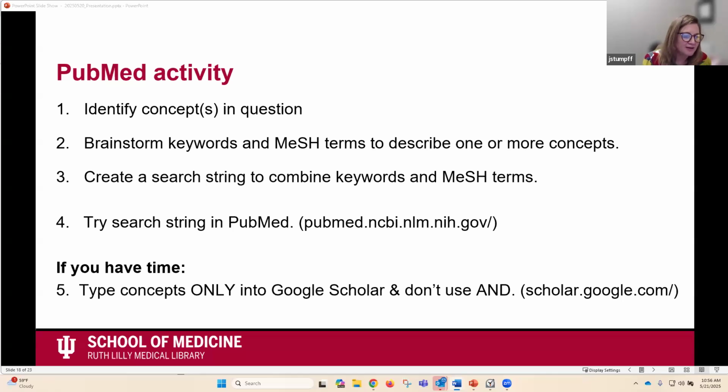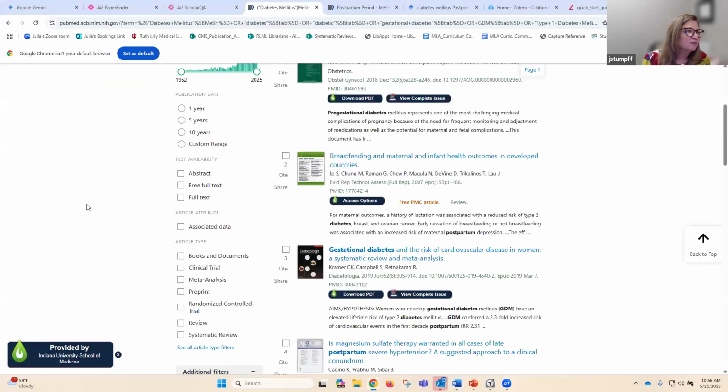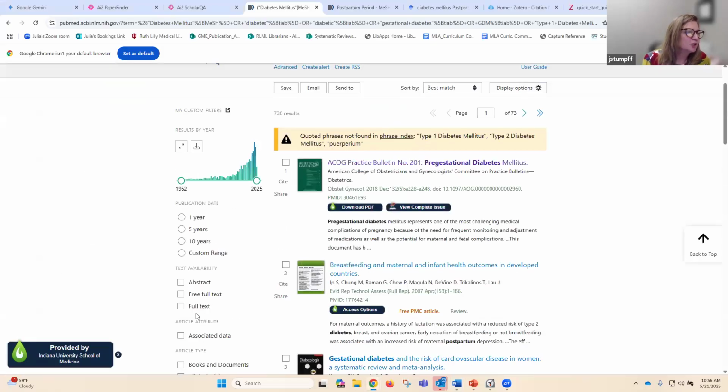Good point. I'm glad you brought that up. If you are not affiliated with an institution, free full text is a good way to narrow down. But if you are affiliated with an institution, it is likely you can get all those articles. You don't want to limit yourself, because you'll limit yourself from all the subscriptions your institution is paying for, or they can get it through interlibrary loan for you. So I always tell everybody at IU, never use that limit, but it is there for people that are not affiliated.